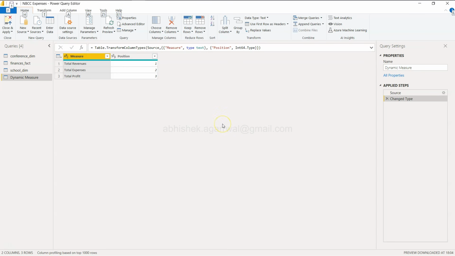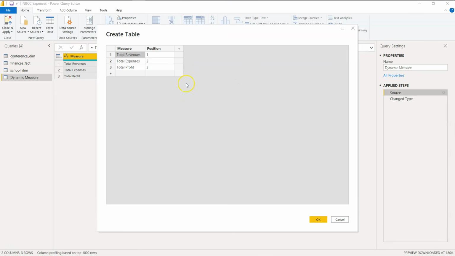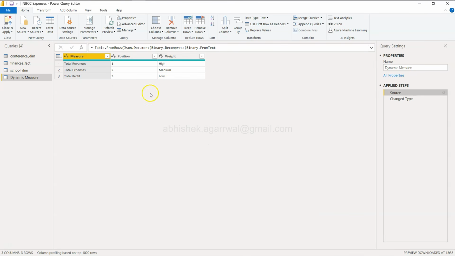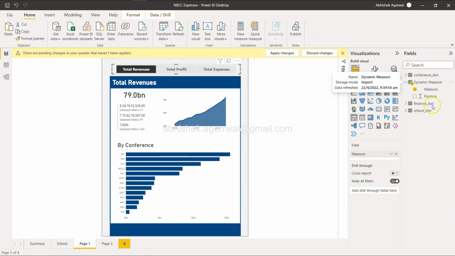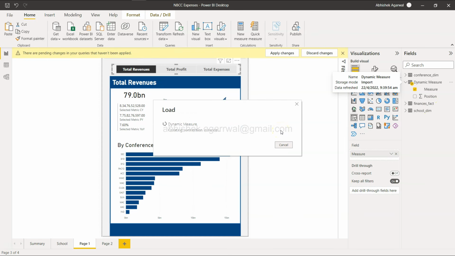The way you can get it is by using the query settings, properties, and over here if you click on the source, it basically gives you the same interface where you have these two columns, and then you can click on plus. Let's say I name it weight, and high, medium, low, just some dummy example I'm creating. Click OK, and you have this value. You close and apply, and it should give the output in a couple of seconds.